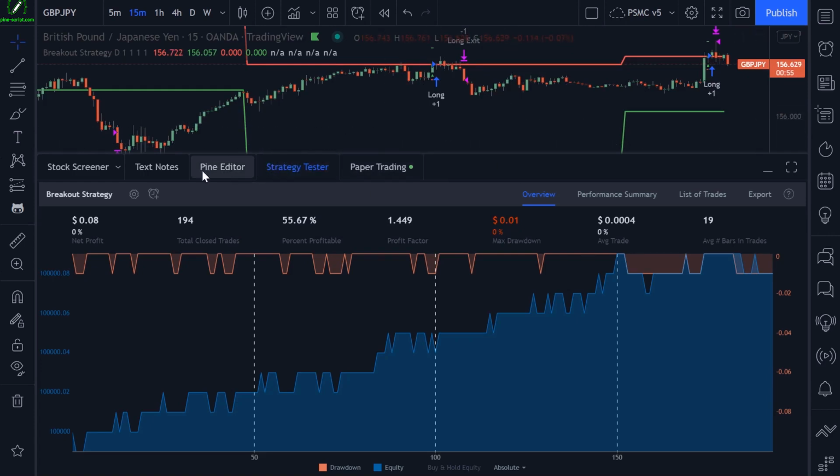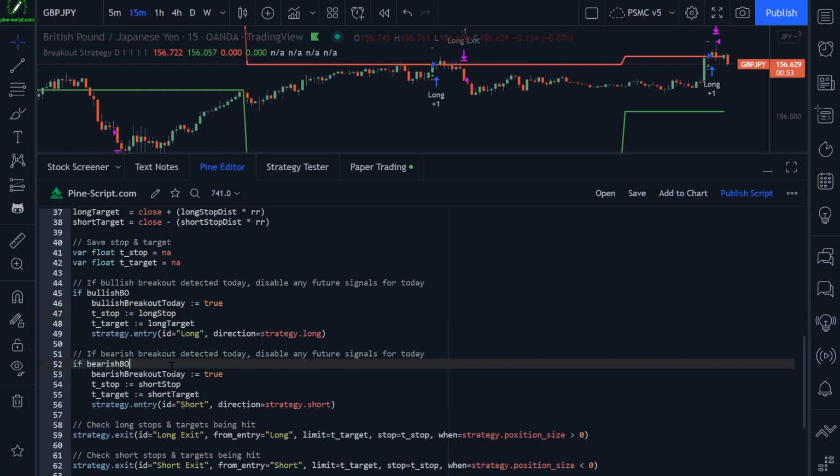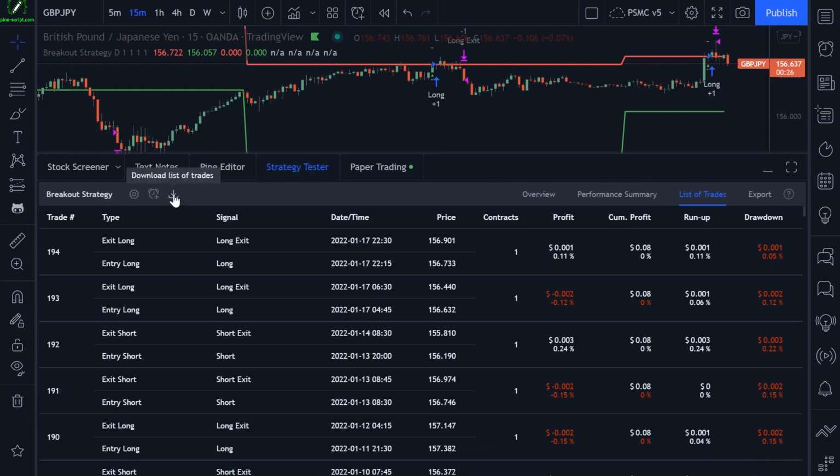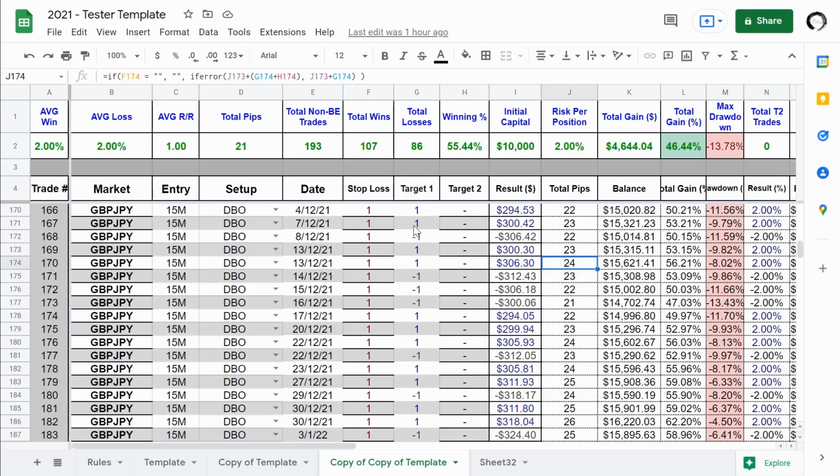And we could end the lesson here. This is enough for you to go out and start getting an idea of whether or not this strategy is profitable. It will take some extra work. You may need to download this data by going to list of trades and clicking this download button and putting this data into a spreadsheet, and then you can perform some extra analysis on it like I have here. This is the exported data that I've put into a spreadsheet.